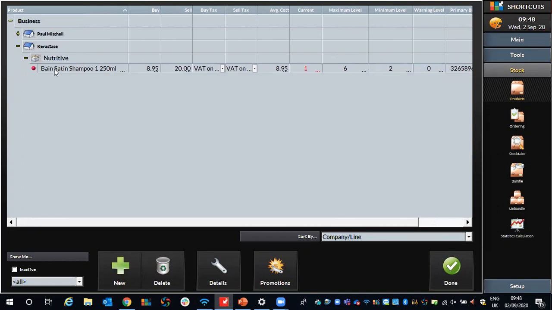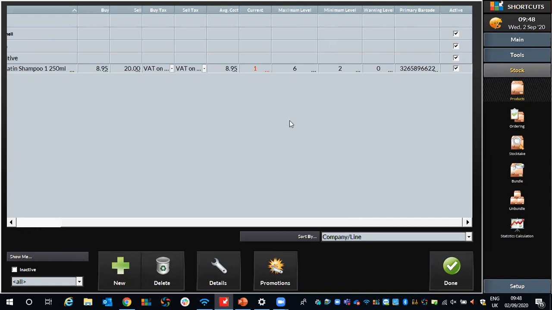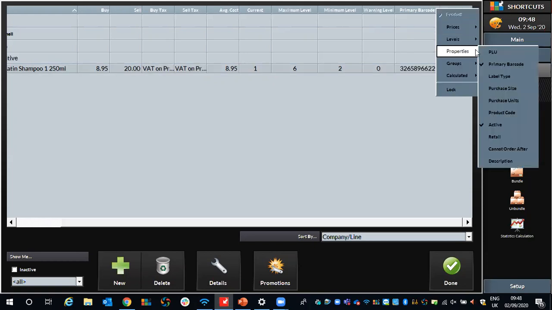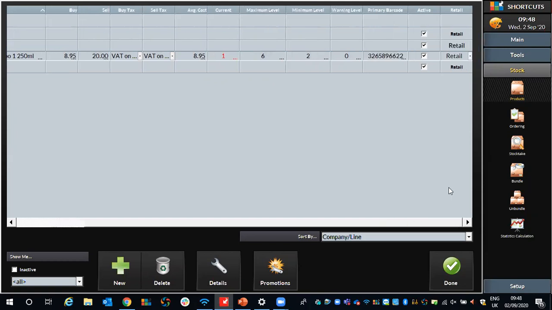So as we can see, this is a retail product, but what about if it was a professional product? Now, what I would recommend all of our viewers do is along the top of our screens, just here where we can see the columns such as minimum level, warning level, and so forth, we just simply right click with the right hand side of our mouse. And what we're going to do is we're going to go down to properties, and we're just going to choose retail from the bottom, just where it says retail. Okay. And you'll now see if we scroll to the far right hand side, we have another column where it says retail. Now, this is a really, really good way to toggle between retail and professional products.